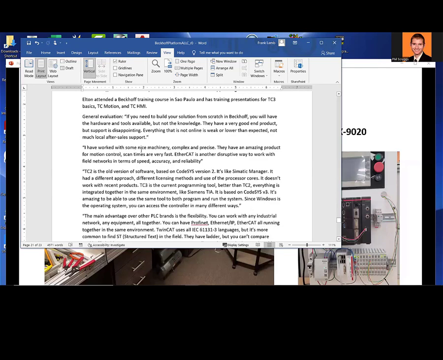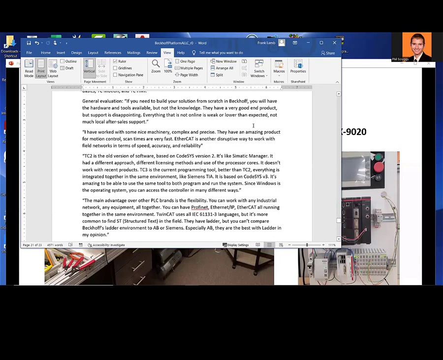Some of the machinery he worked on, he said, was complex and precise. He's worked with some nice machinery, complex and precise. They have an amazing product for motion control, as I showed you with some of those tiles and movers and things, in terms of speed, accuracy, and reliability. And that's what I'm finding when I do research on it.